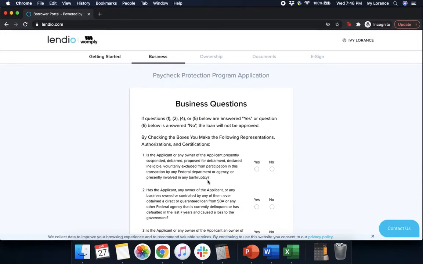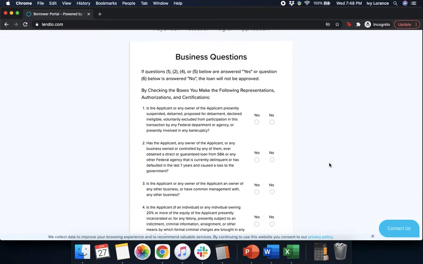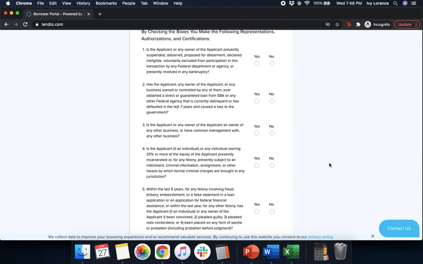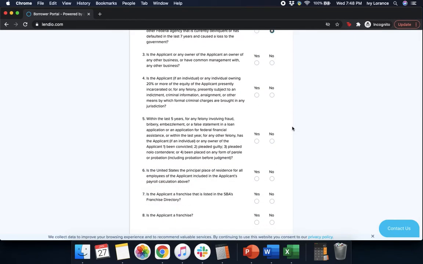Give it a couple of seconds, and now it's going to give you business questions. So we're going to hit yes or no next to every single one of the questions on the application. Starting at the top and working our way down, is the applicant or any owner of the applicant presently suspended, debarred, proposed for debarment, declared ineligible, voluntarily excluded from participation in this transaction by any federal department? In our case, no. Has the applicant, any owner of the applicant, or any business owned or controlled by any of them ever obtained a direct or guaranteed loan from the SBA that has caused a loss to the government? No. Is the applicant or any owner of the applicant an owner of any other business or have common management with any other business? No.